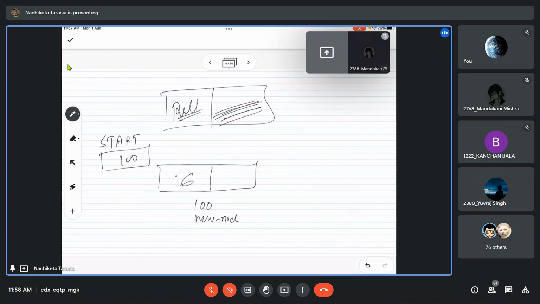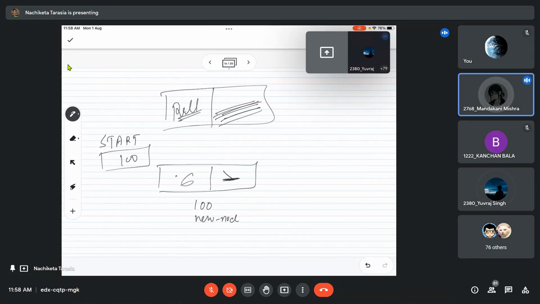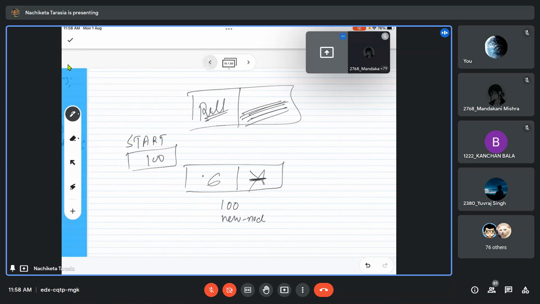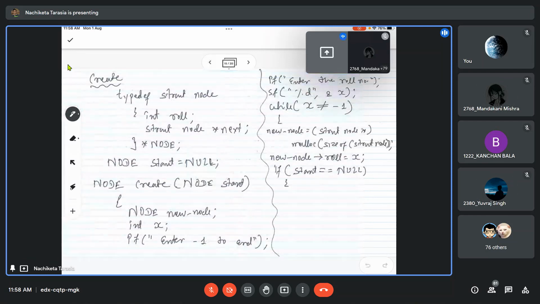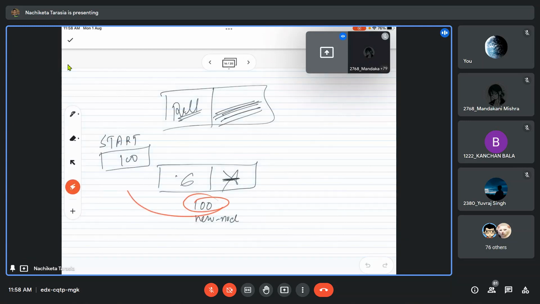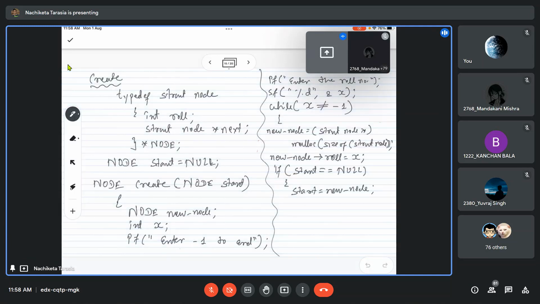What should the next field contain? Null, sir. Very good. That is exactly what I am going to write now. Mind it, just check what I am writing. Start is equal to new_node. So whichever node new_node is pointing to, that address gets stored here. Okay? Now the next line is new_node arrow next is equal to null.